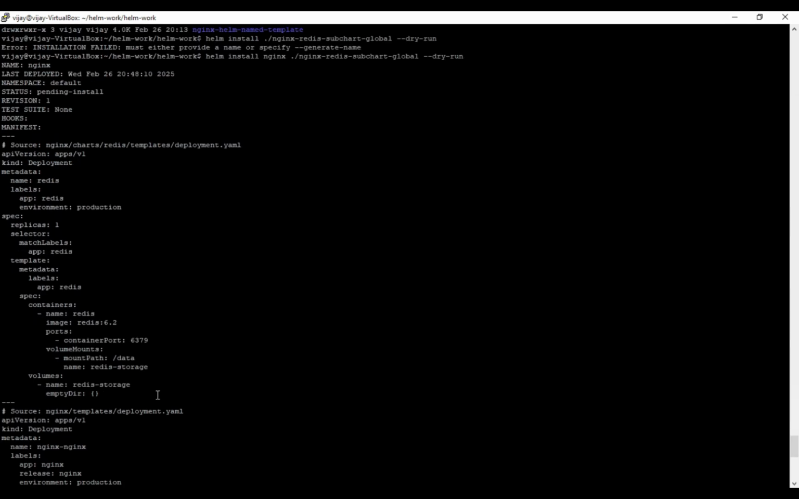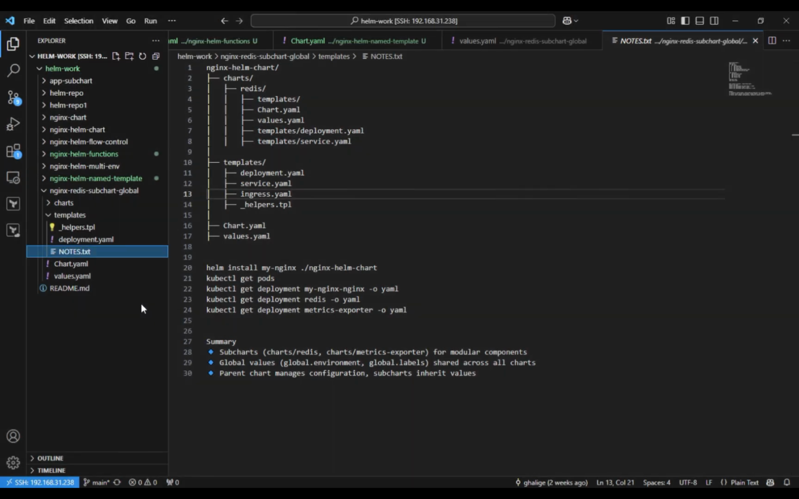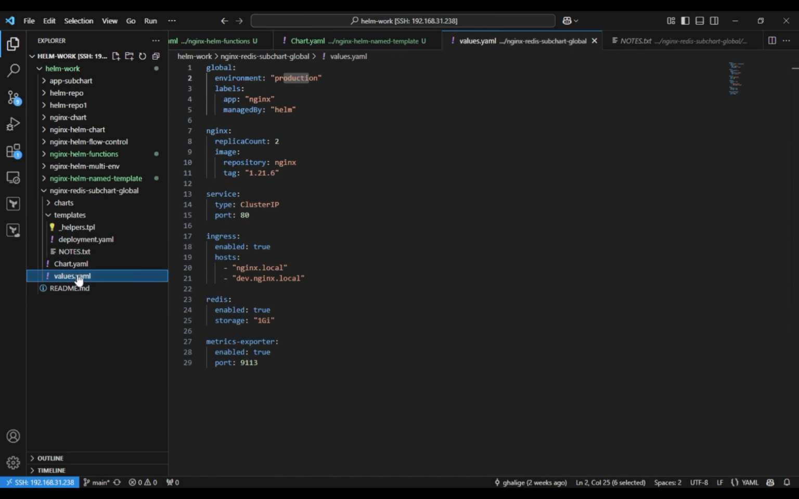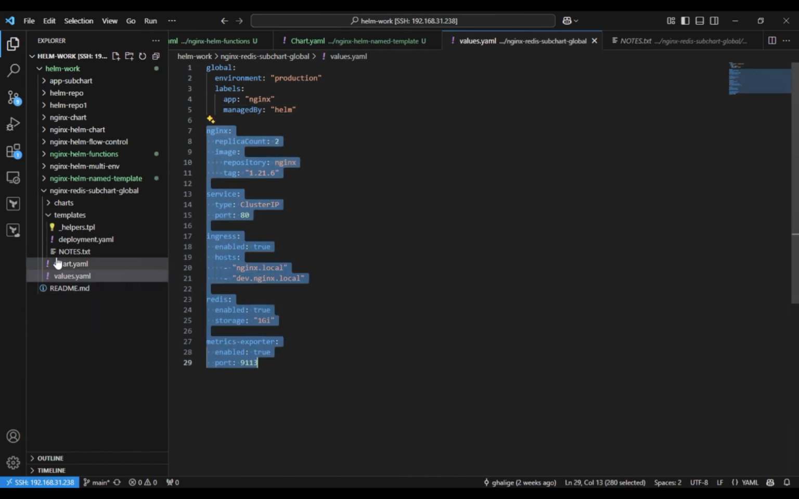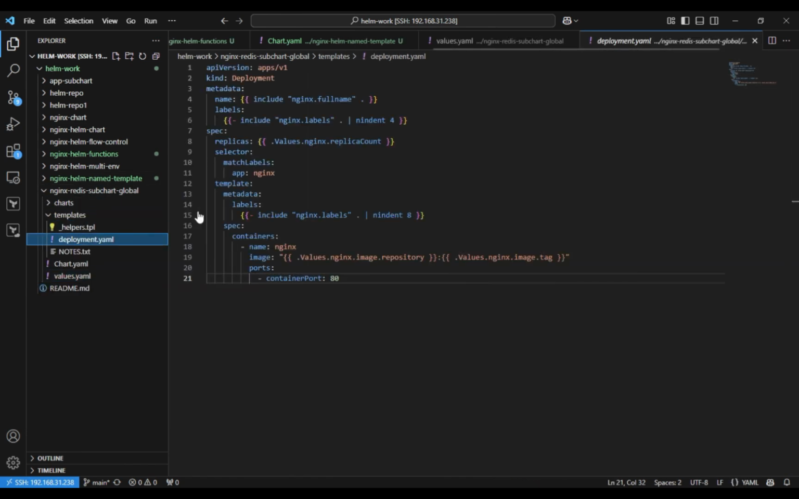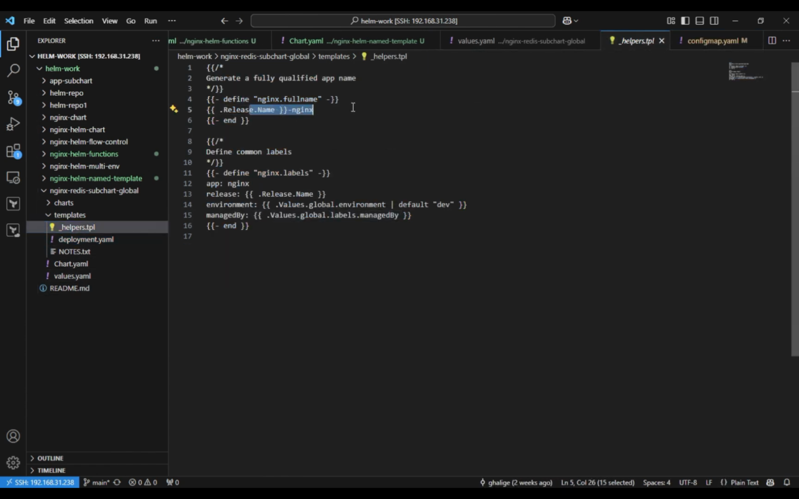So now let's see what it is installing. If you go to the global values here, values.yaml, under the global section, what did I define? Only environment and labels. The rest are specific to this particular template. These values will not be used or overridden by these charts, right? Now inside my template, what I'm doing is installing the nginx, right? If you go here, you can see nginx.